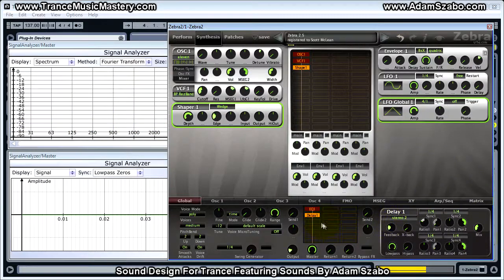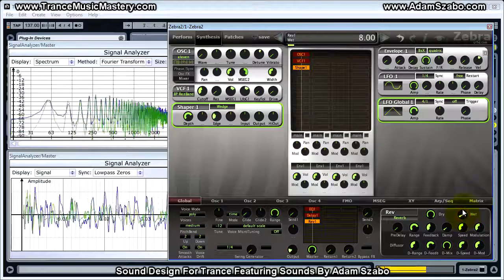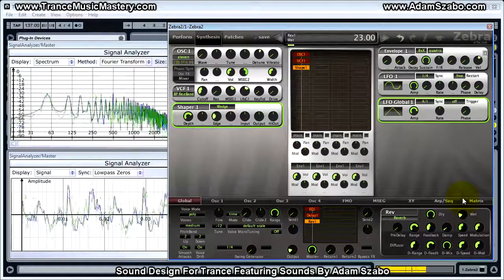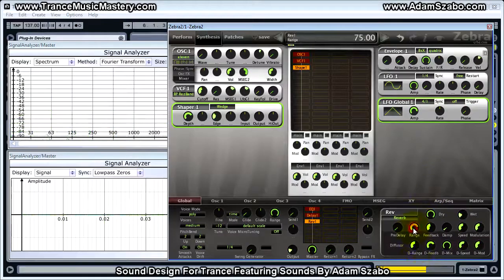Okay, next add a reverb. And here we want to set the dry to 100 and the wet, set that to 25. So I'll bring it all the way down to 0 and gradually bring it up. Set the range to 87.5. The feedback, set that to 55. Just going to make it a little longer. Dampening, we're going to set that to 8 and leave everything else at the default.